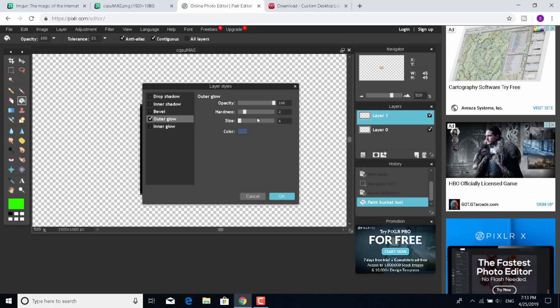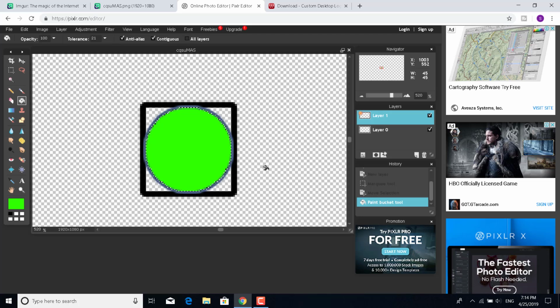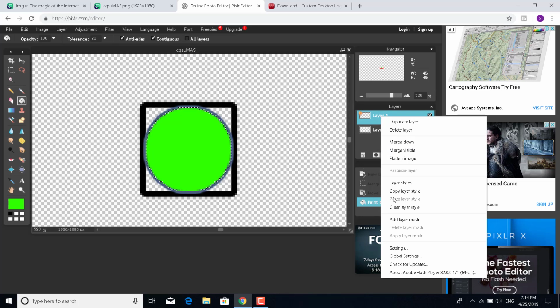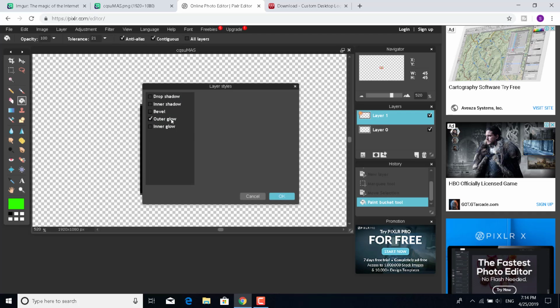Now what you want to do is basically just put the hardness to the max, so basically that's 10, and set the size around 16. Now just click on OK, and basically that's it. You can also change the color, so you can go to layer styles again, click on outer glow, and as you can see, there's also a color.